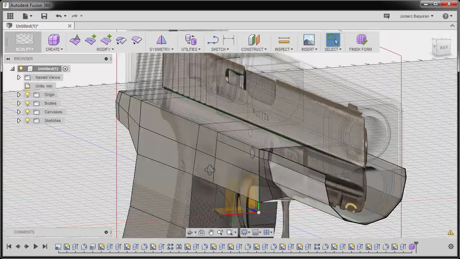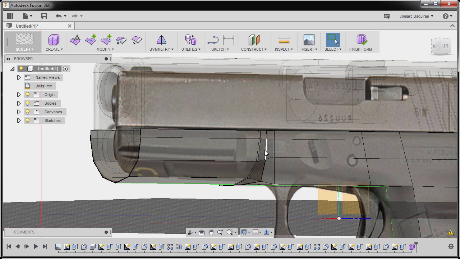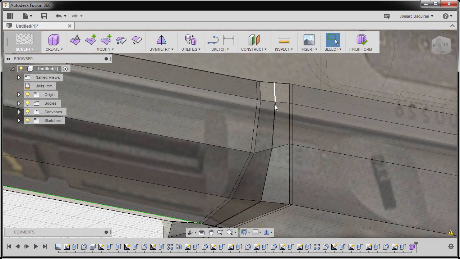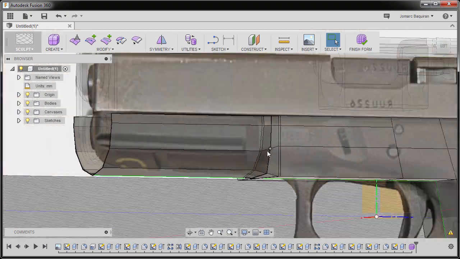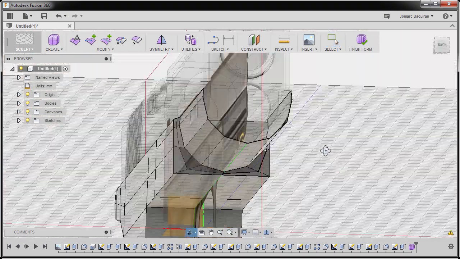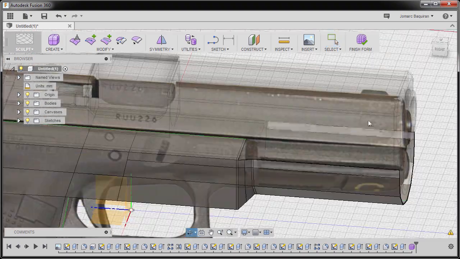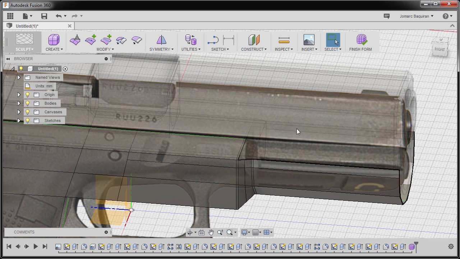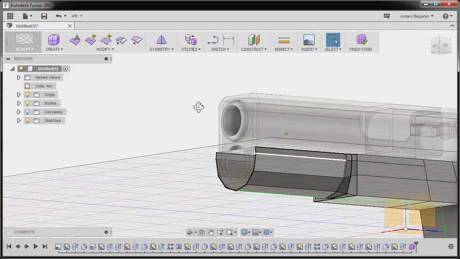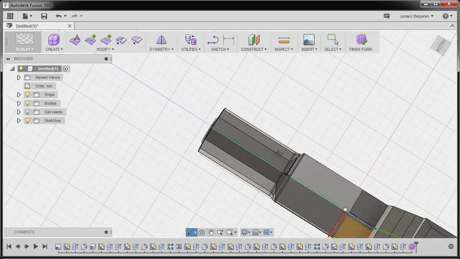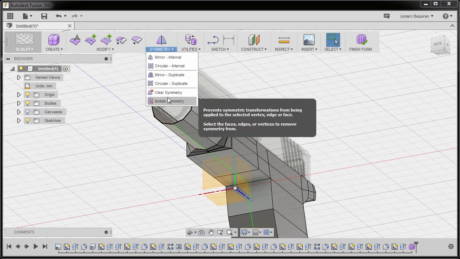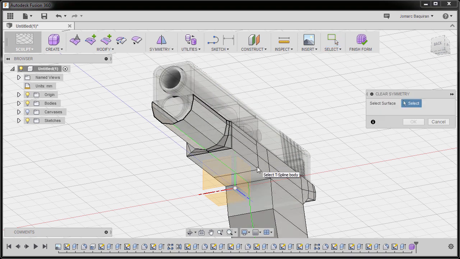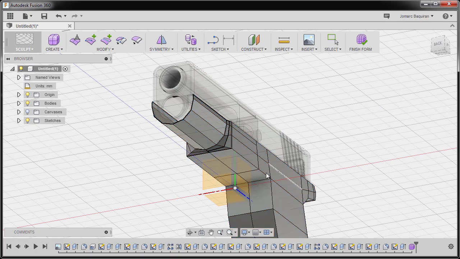So notice these dark lines. This means that the edges are not yet connected. Now to connect them, let's turn off the visibility of our canvas. I'm going to rotate and go to symmetry and select clear symmetry. So selecting this T-spline body and hitting OK.